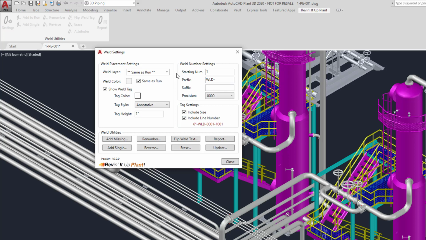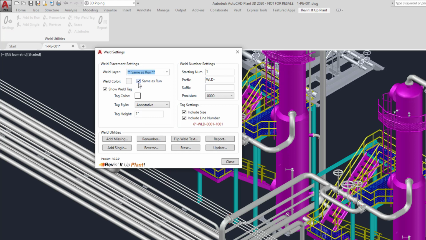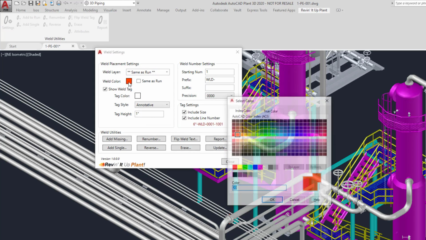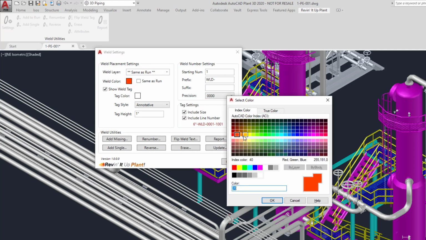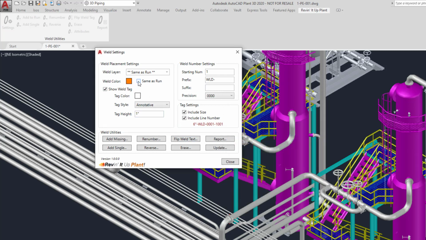On the left-hand side of the dialog, we have settings that control the placement of the 3D weld objects and tags in the model. By default, the drawing layer is set to be the same as the pipe run, although you can override this if you wish. You can control the colour of the welds if you'd like them all to be in a standard colour, or you can select the Same as Run checkbox to have each weld drawn in a slightly darker shade of the current colour used on the pipe run.